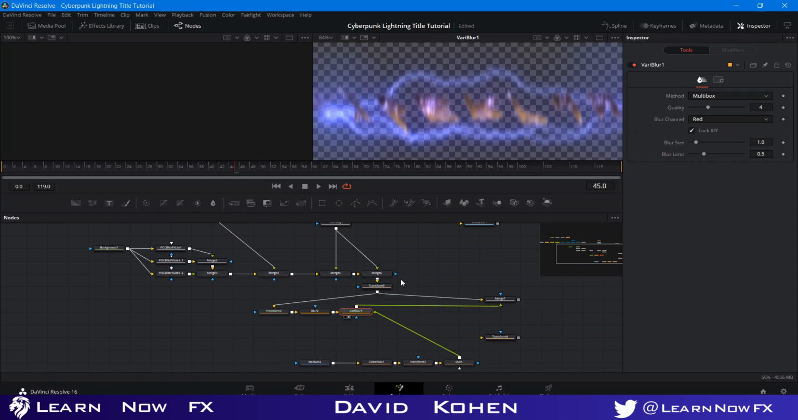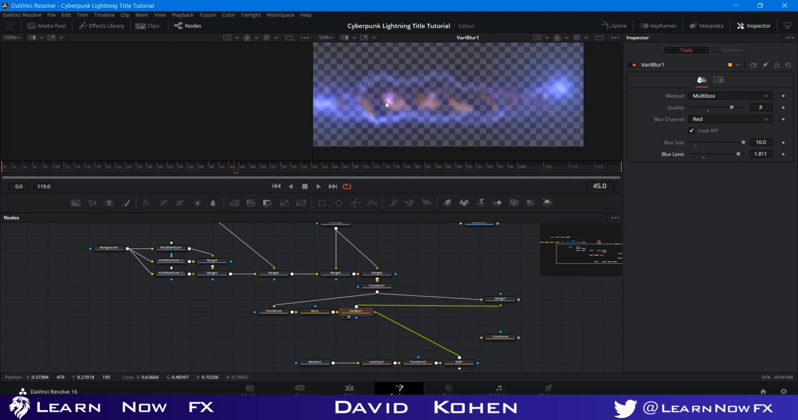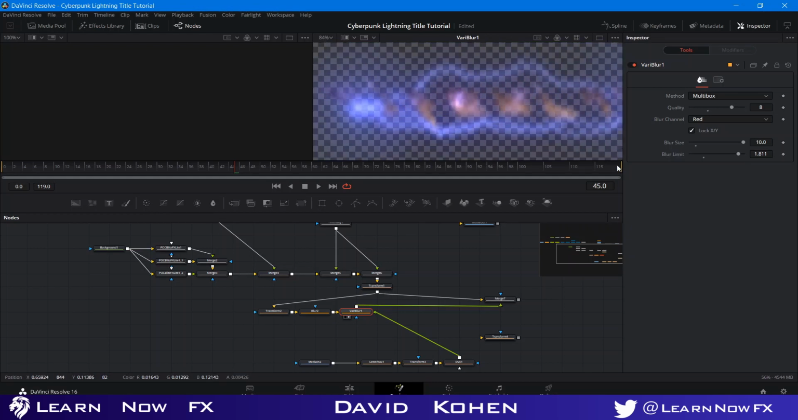It adds a little bit of detail, so I'm just going to bring the quality up. It's probably 8. Bring the blur size up like that. Bring the blur limit up as well. There is a different way of doing this. I'll show you that right now.